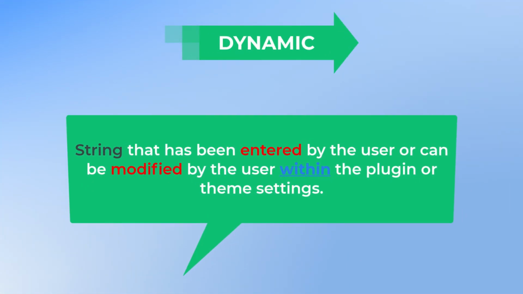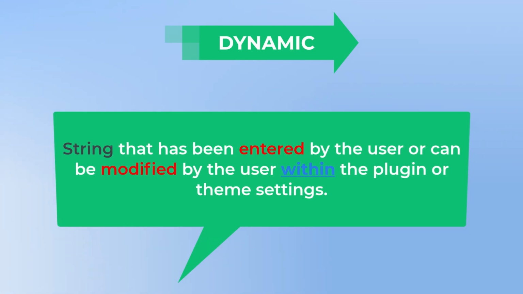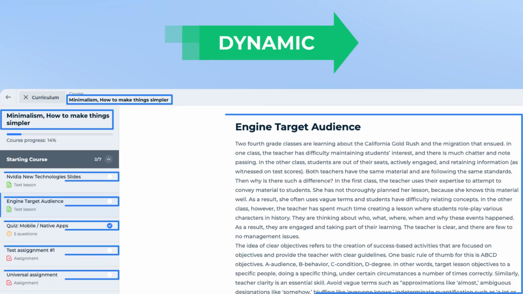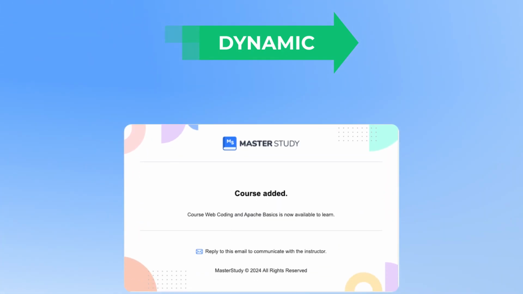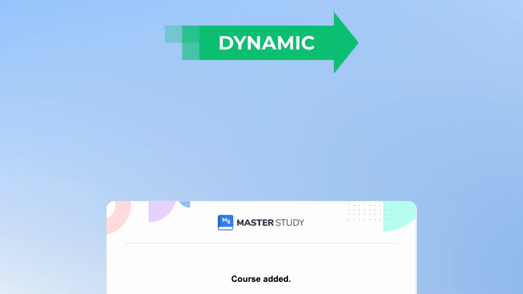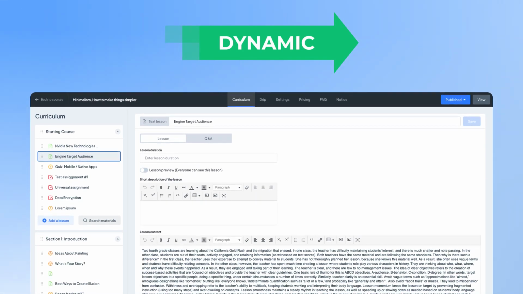A dynamic string is a string that has been entered by the user or can be modified by the user within the plugin or theme settings. For example, the name, description, and the lessons of the courses, texts in emails, they are dynamic. You can change them without any third-party plugin directly to your own language in the course builder or in the plugin settings.